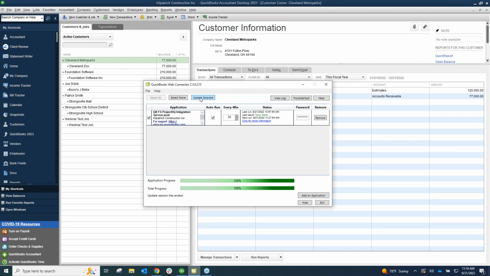And you'll be able to see that if I just hit update selected, it will push back and forth whatever information needs to be pushed back and forth. So if there's anything from ProjectHQ that needs to push to QuickBooks, or anything from QuickBooks that needs to push to ProjectHQ, it will do that. For the sake of timing in terms of running the link, I just did that manually, but most people never really have to open this. But that is the web connector that runs it.